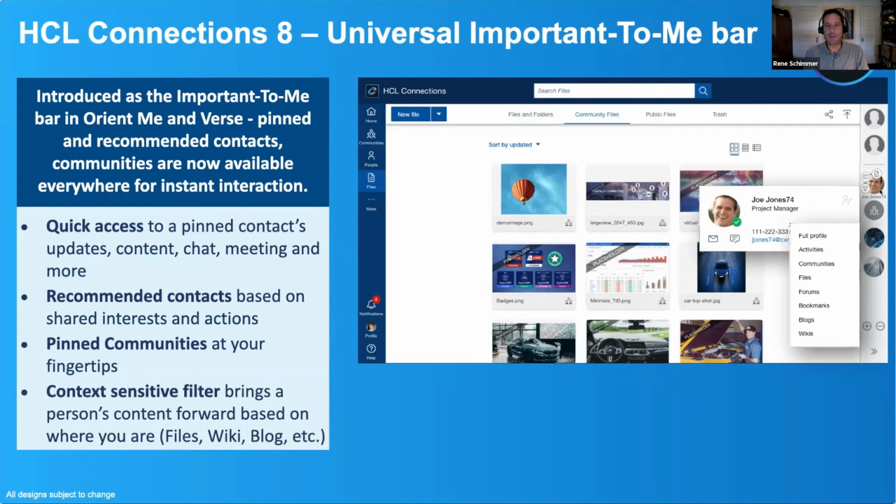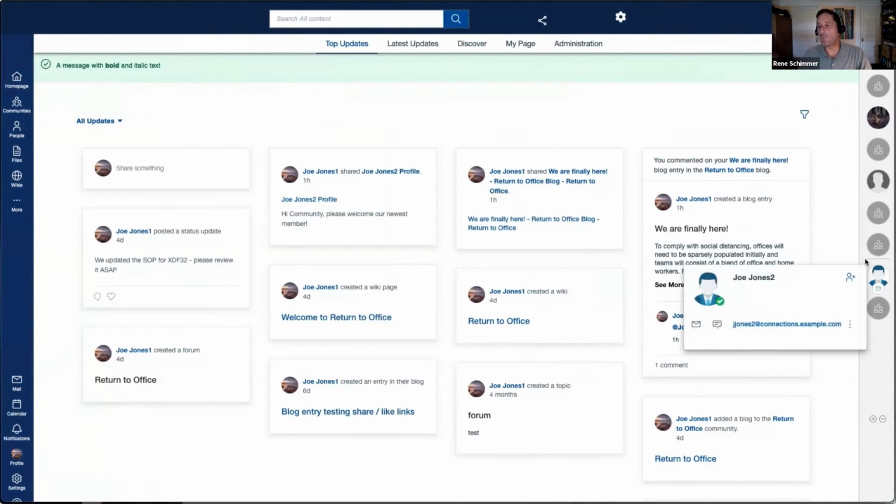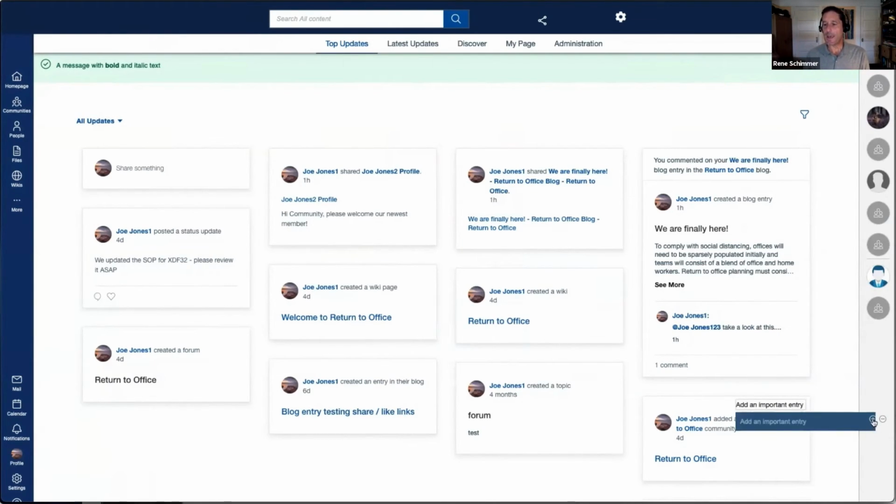Right, so let's take a look at where we are with implementing this. We are back on the environment here, and I see the home page, and over to the right is the important to me bar. You see, I pinned quite a few people and communities already. And again, it's a development environment, so the icons aren't fully built out yet. Excuse that. But I can also add new people and communities here. So I just click the plus sign, and there's the community I want to add, return to office. It's now in the pinned section of my important to me bar.